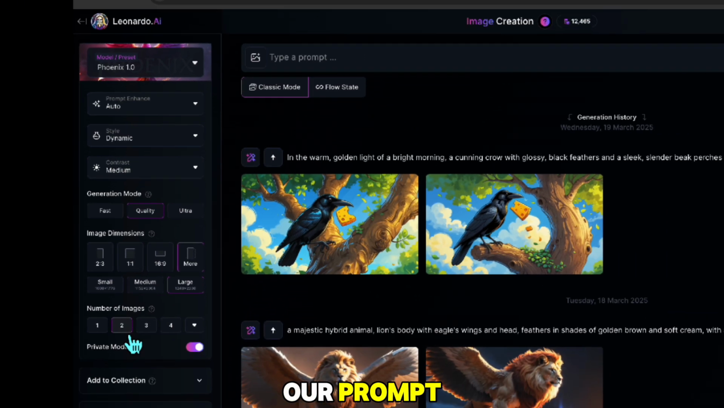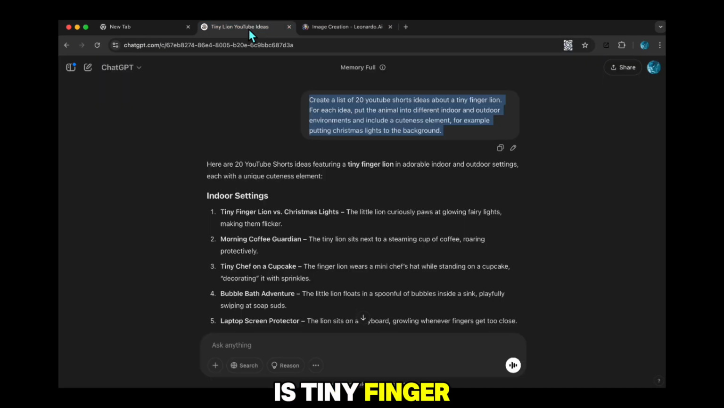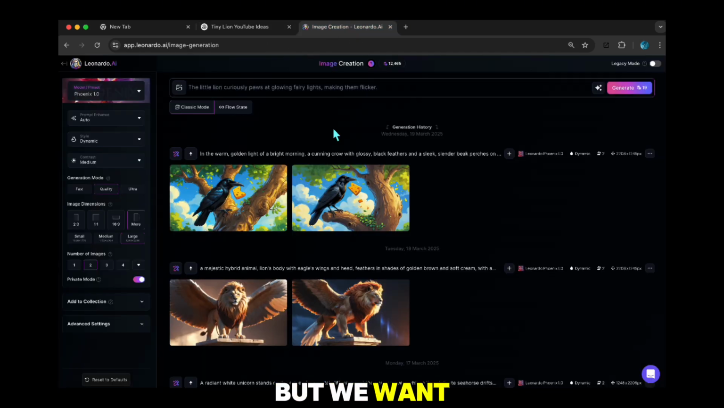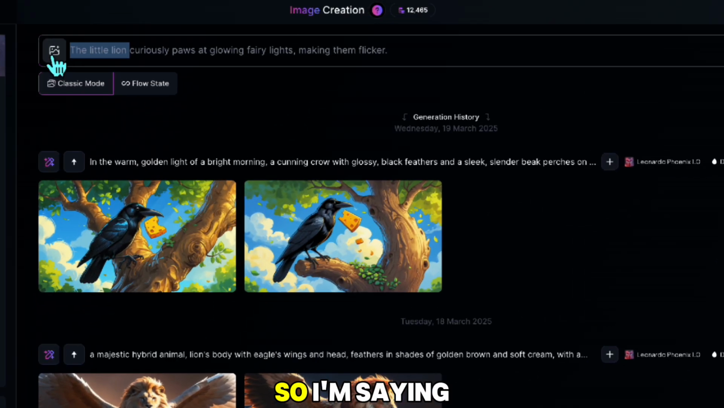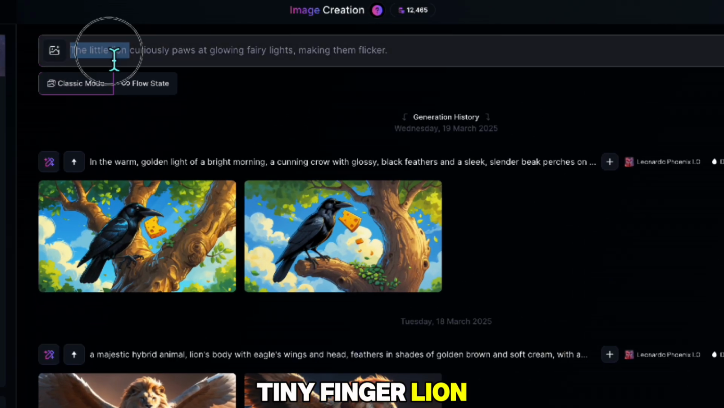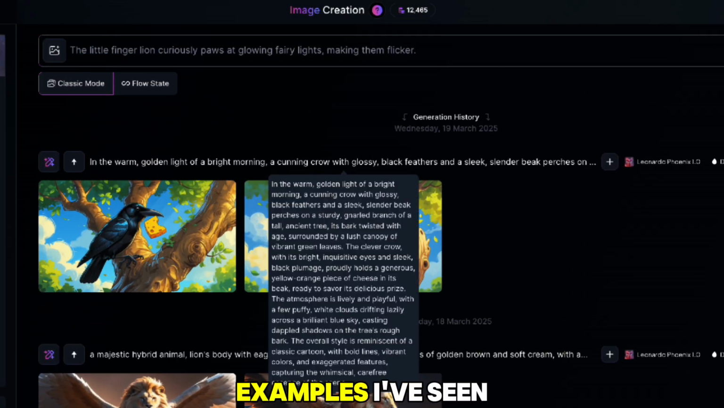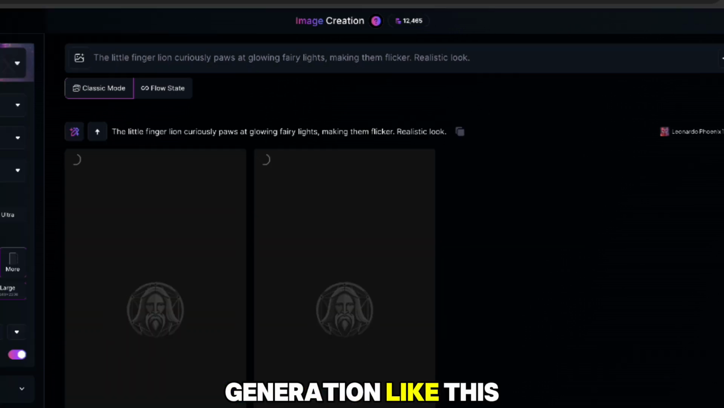Now let's take our prompt. For example, the first one is tiny finger lion and Christmas light. I'll tweak it a bit. If we just say little lion, it might make a small lion, but we want an unrealistically tiny one. So I'm saying tiny finger lion. That'll work better. Also, from the examples I've seen, realistic poses seem to grab more attention, so I'll add realistic at the end and start the generation like this.